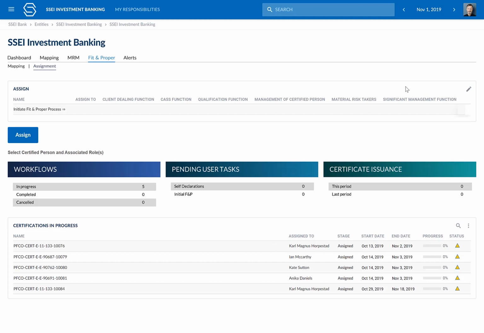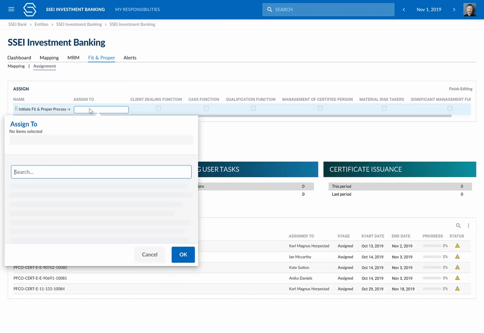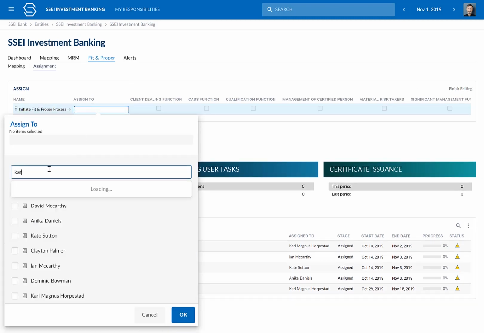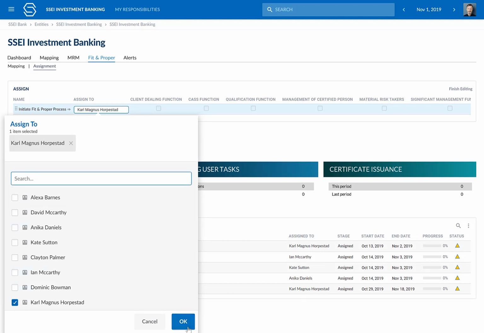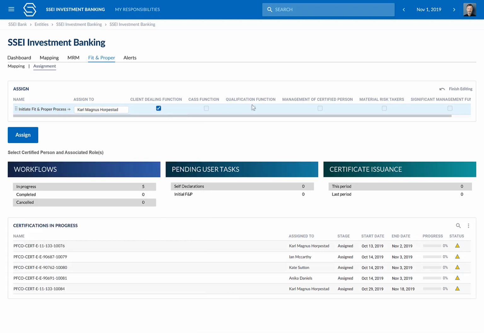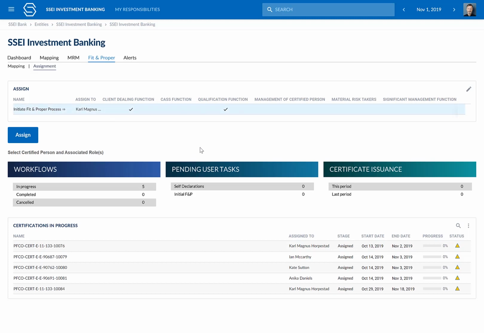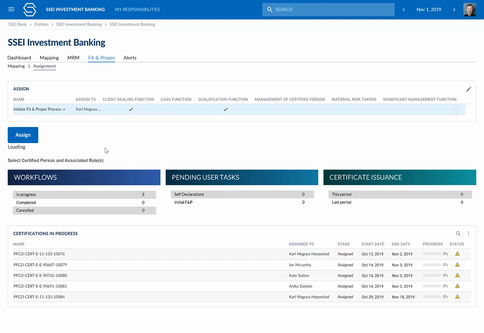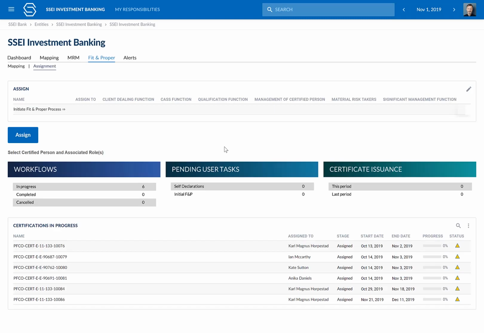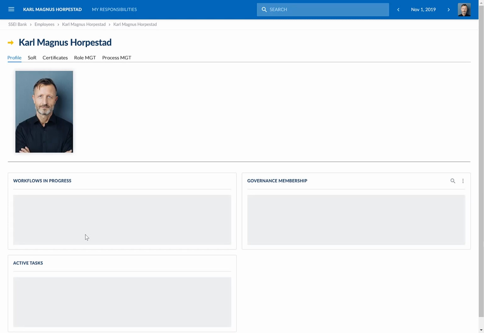Within the functionality, you can apply different fit and proper assessments to individuals like this. If you have different assessments that are going on, you can check the individual and check the type of fit and proper assessments that you wish to initiate and assign a workflow to that individual using the button below. This generates a workflow that again is linked to the individual's profile page.